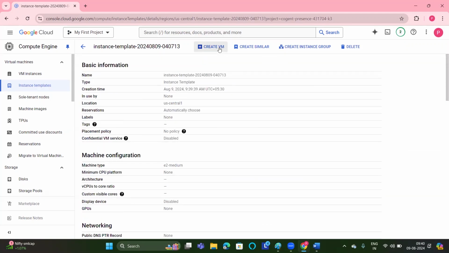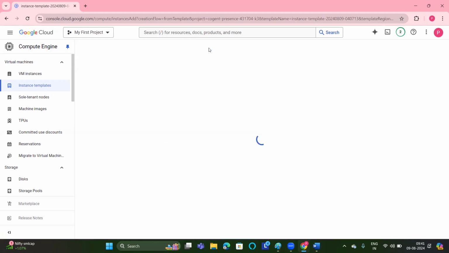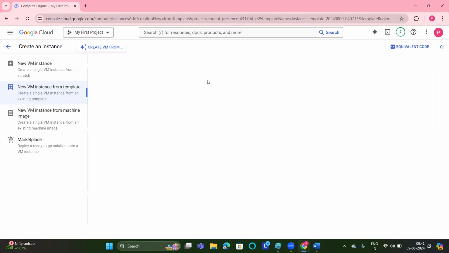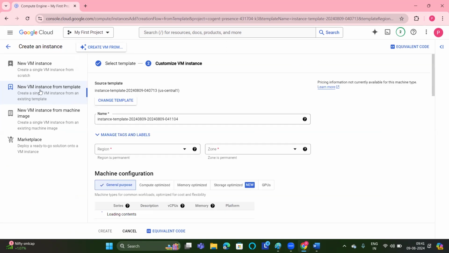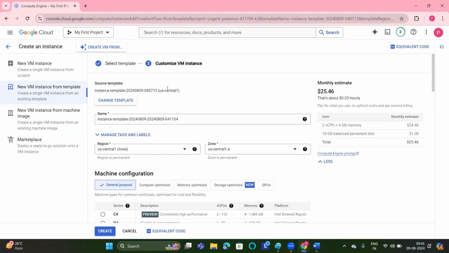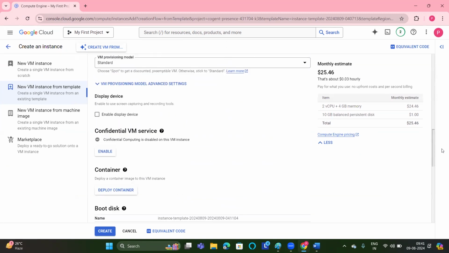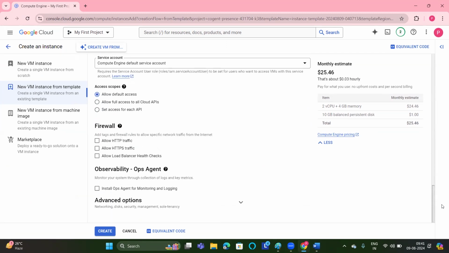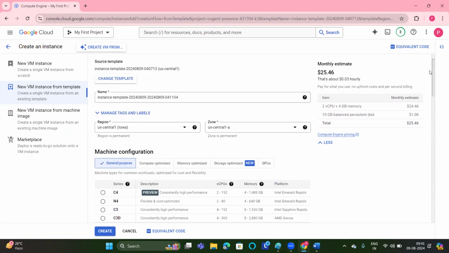So what will be our next process? Next process will be, let's create a virtual machine from this template. From the same template, a virtual machine will be created like this. I am creating a VM here with this template. So see, new VM from the template. First he took the template. Now see, select template. Second one, customize virtual machine. Whatever you want to customize here, you can customize like this. Each and everything will be customized here.